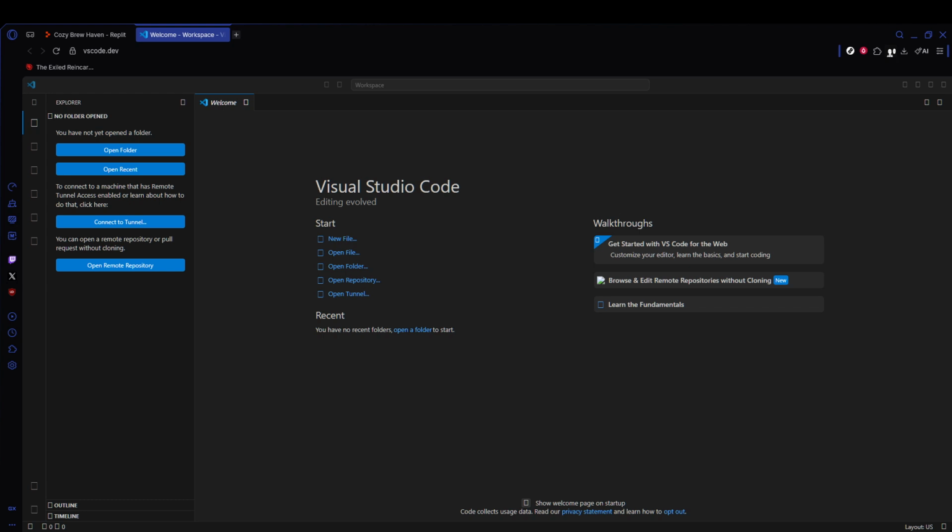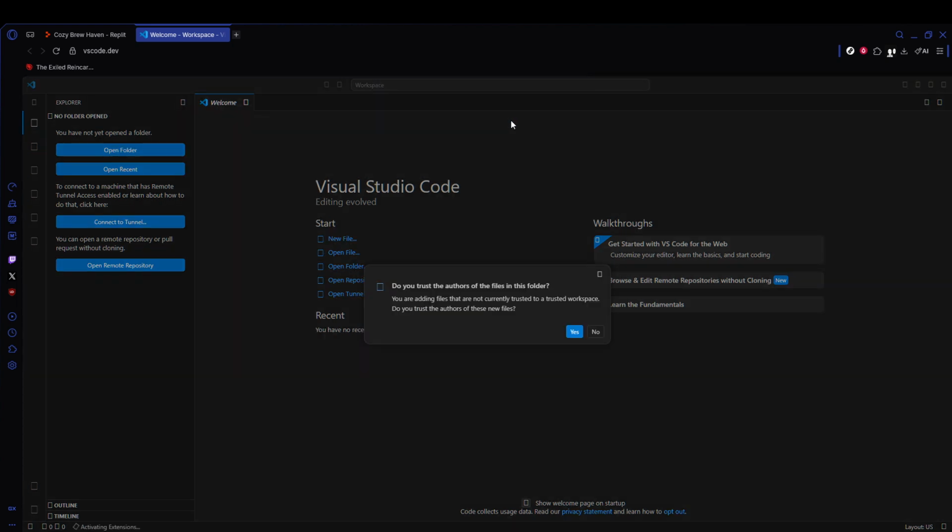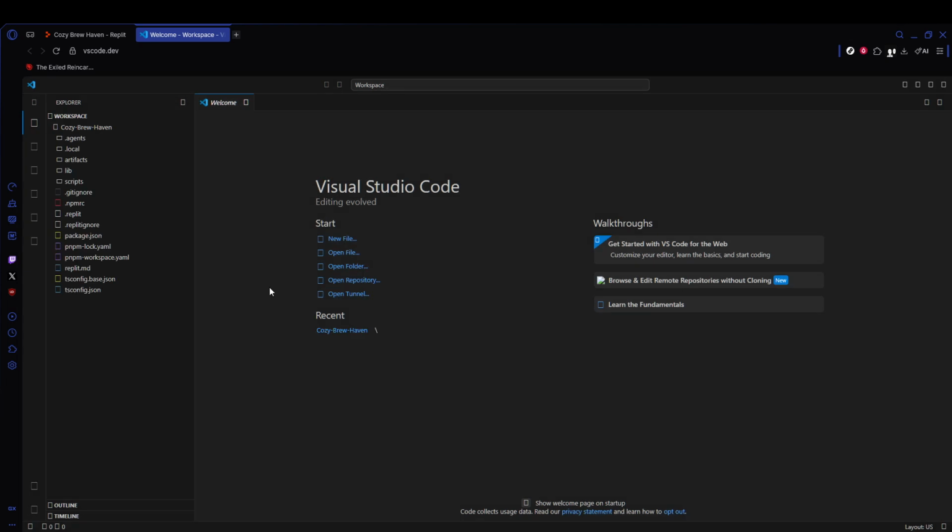At this point, your code is ready to edit locally. You can run terminals, install extensions relevant to your language, and configure settings like linters or formatters to match your workflow. That's it. Your Replit project is now available in VS Code, mirroring the structure you had online and ready for local development.